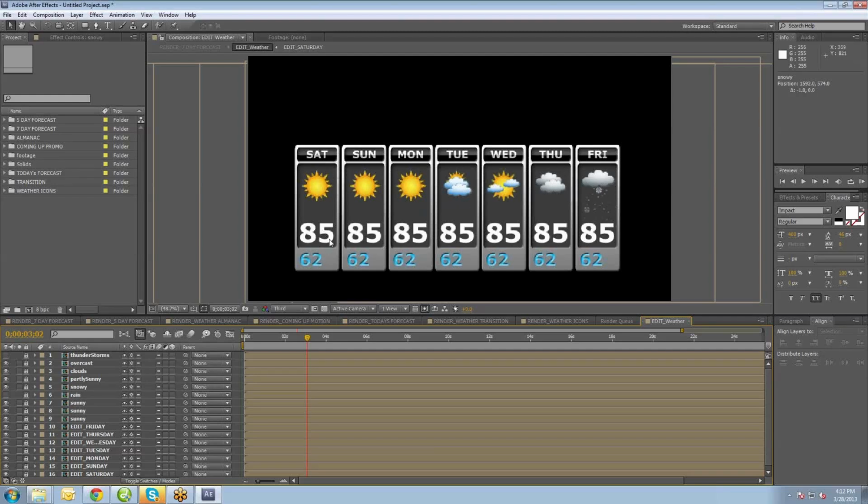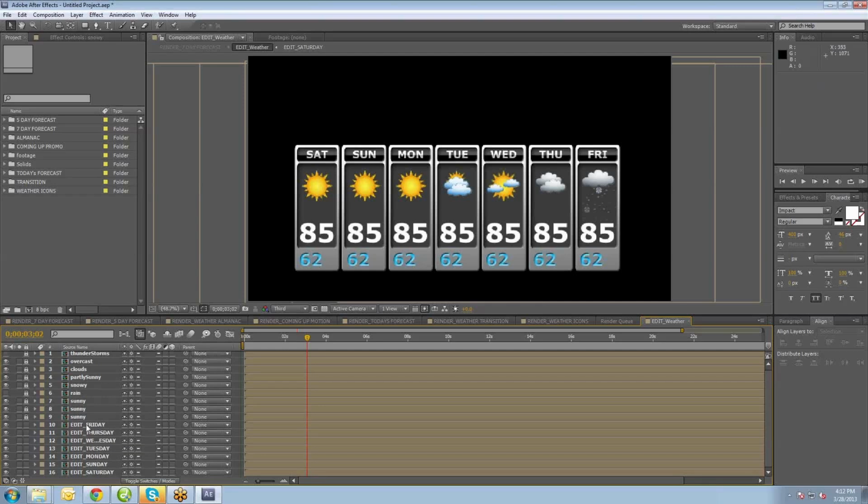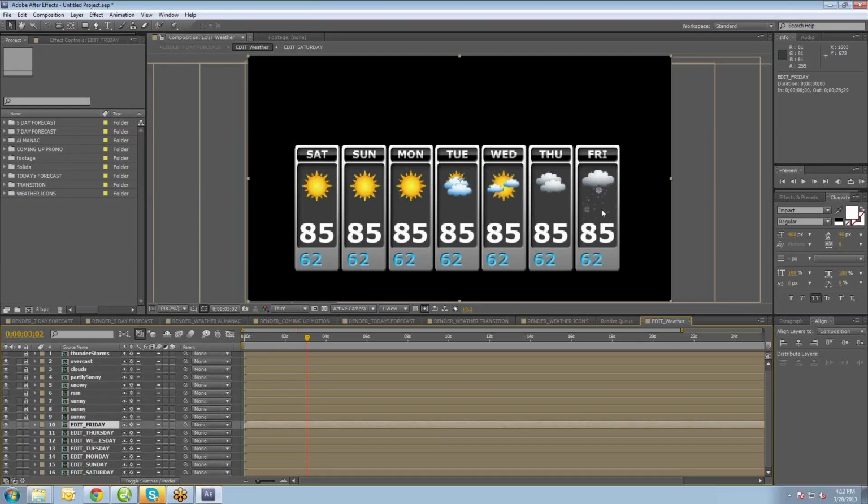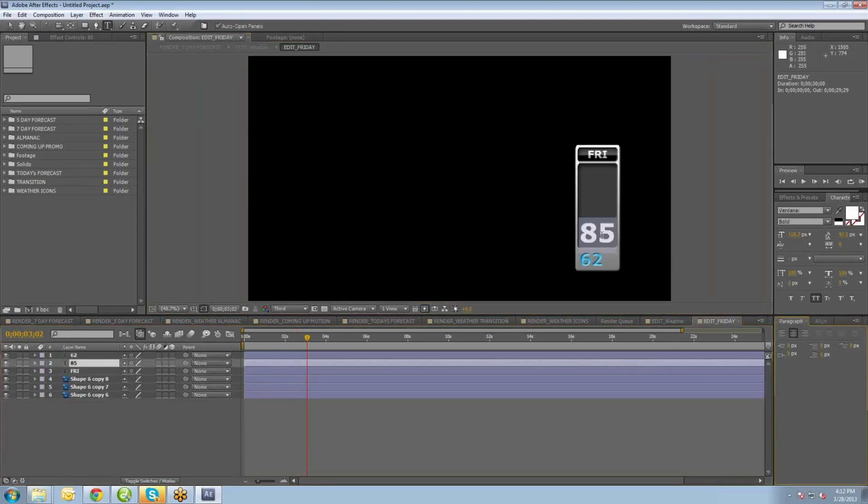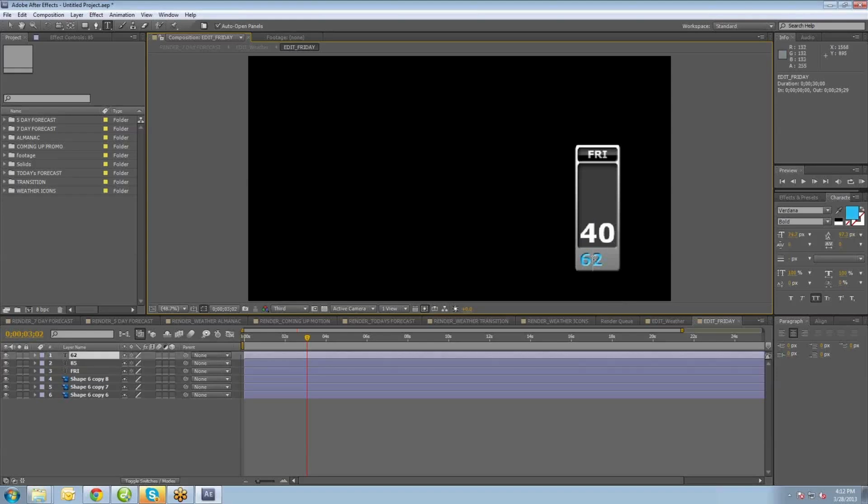But now we need to change the numbers here. So we got 85, all the way through, and obviously it's not going to snow if it's 85 degrees outside. And so what you can do is unlock all these day layers here, and since that one's Friday, let's change. We'll double click on Edit Friday. And then in this layer here, we'll just double click on the text and say that the high is going to be, let's say, 40. And then the low will be 25. And so you can just double click on that layer or select your text thing there, and that'll allow you to do that.